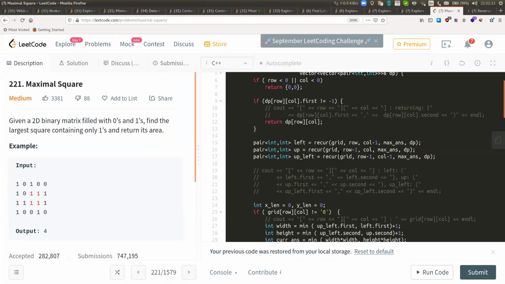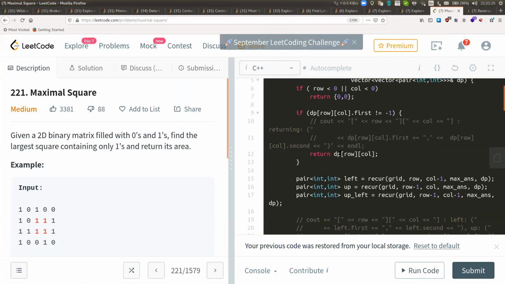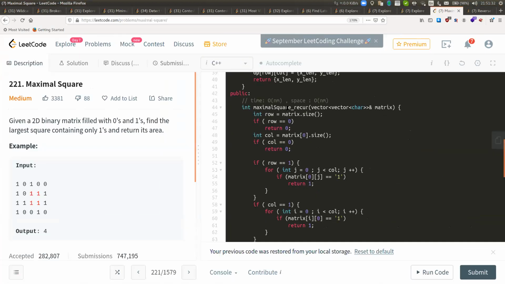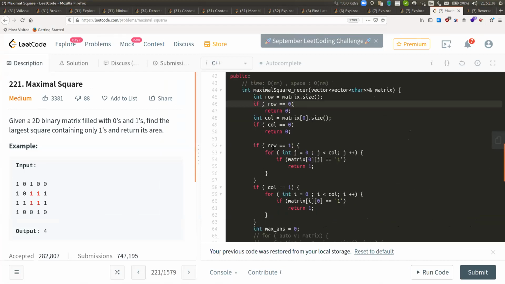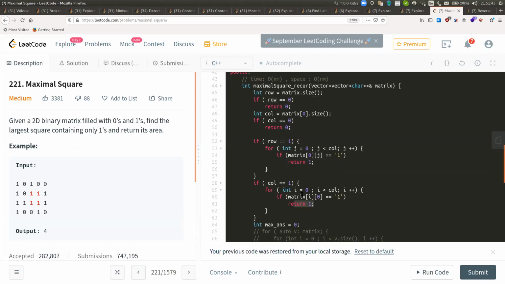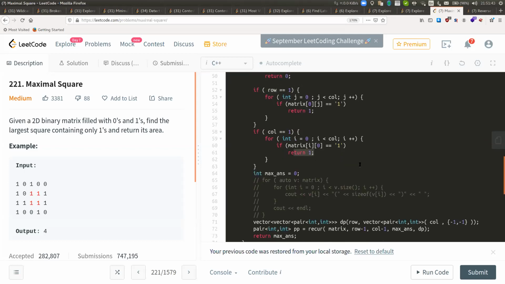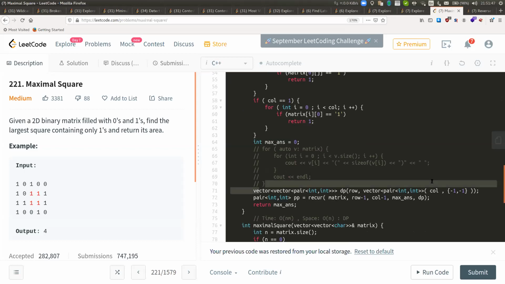So this is my starting, like this is my entry point. I'm just checking if row is zero, column is zero. If row is only one, then the answer will be one. If column is only one, then the answer will be one. Otherwise, I am creating this DP table, and I'm calling this recur function. This is my initial matrix. This is my maximum answer.